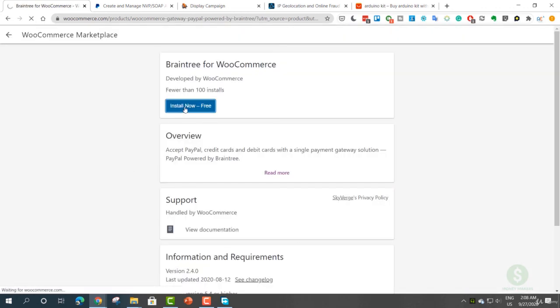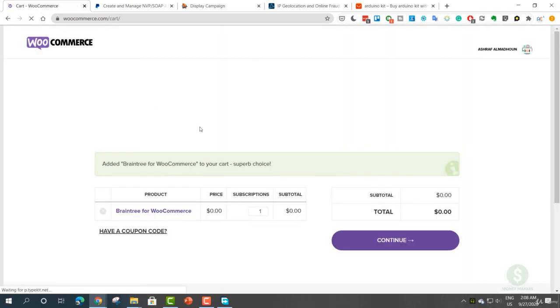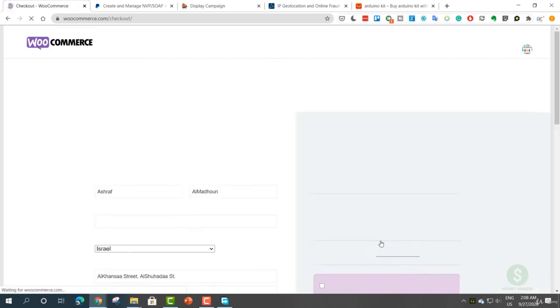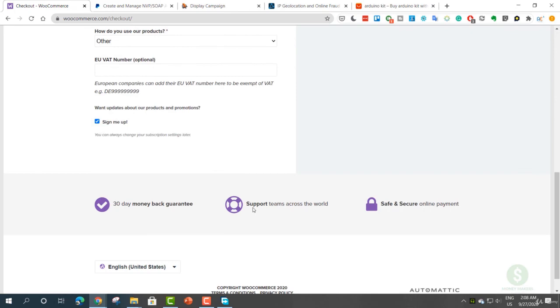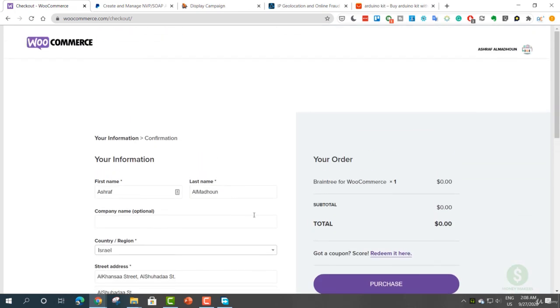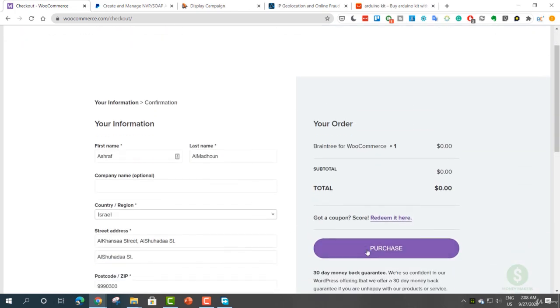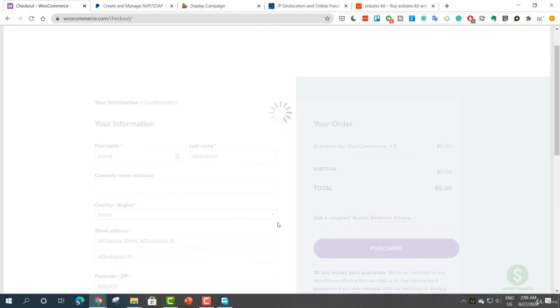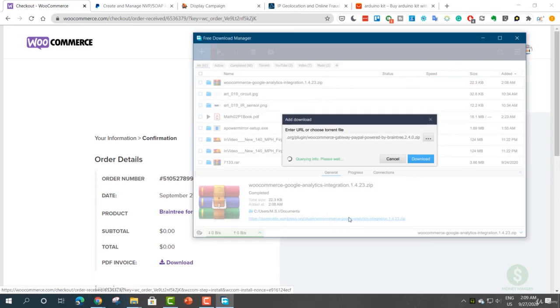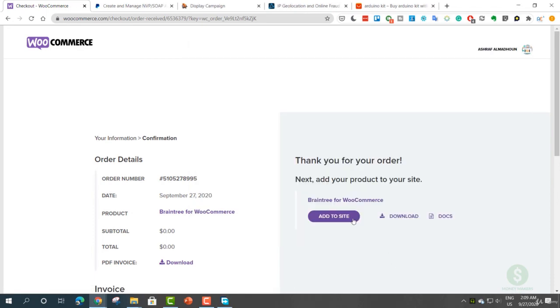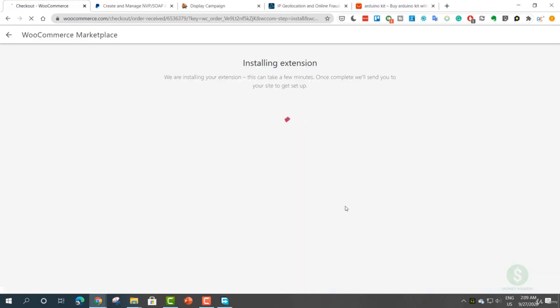Now install now for free. You don't have to create an account because we already created one. So we just need to log in. Okay, purchase. Again, click download just in case. Now let's add to site.